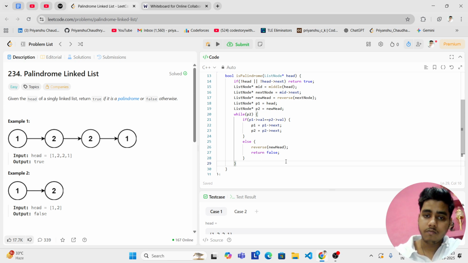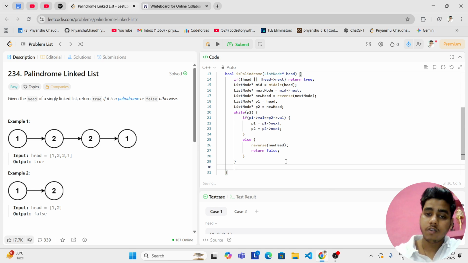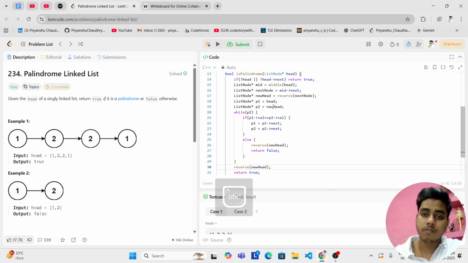Now after coming out of the while loop, suppose everywhere we saw that the values are equal, and p2 has now come out of bounds. Now I can just return true, and yes, before returning true I will fix the original linked list. Not necessary, but yes, good practice for interviews. And now I think I am done.